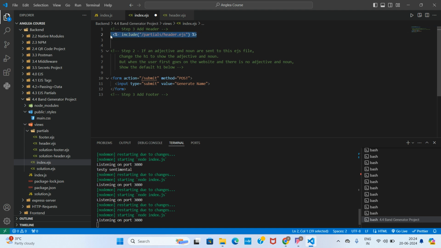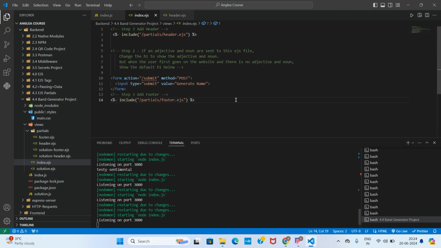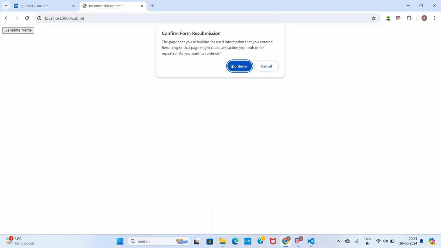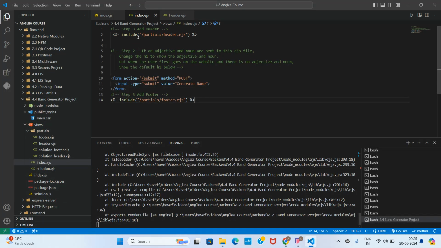let's copy this one, paste it over here, and change this one to just home. Let's go over here and check whether it's working or not. I think it may show an error. Just like we said, it's showing an error: no such file or directory is open, partials header.ejs.